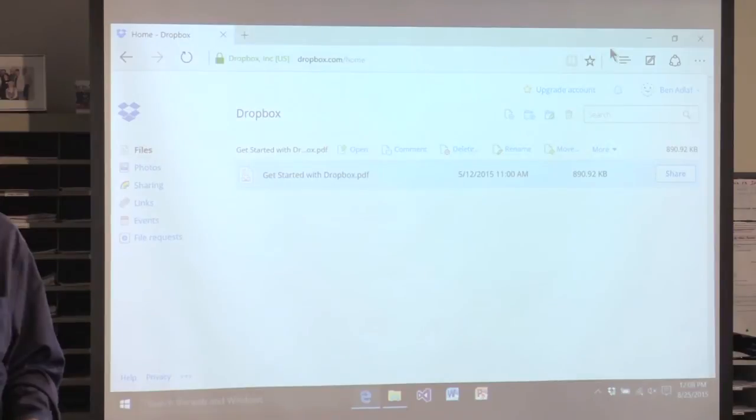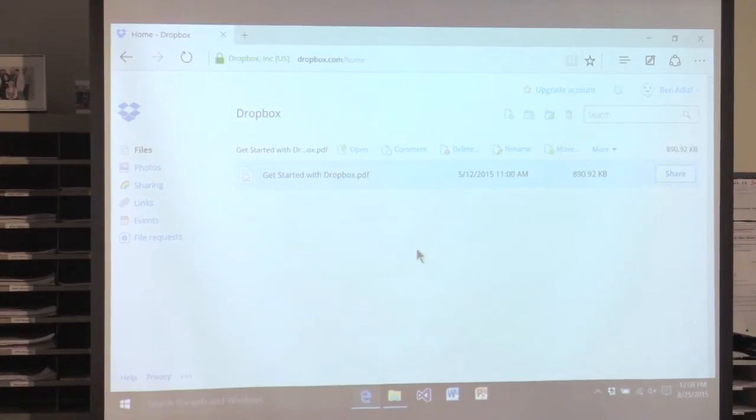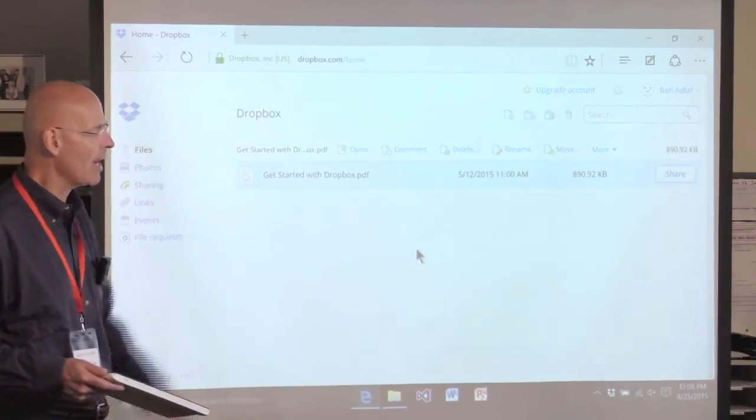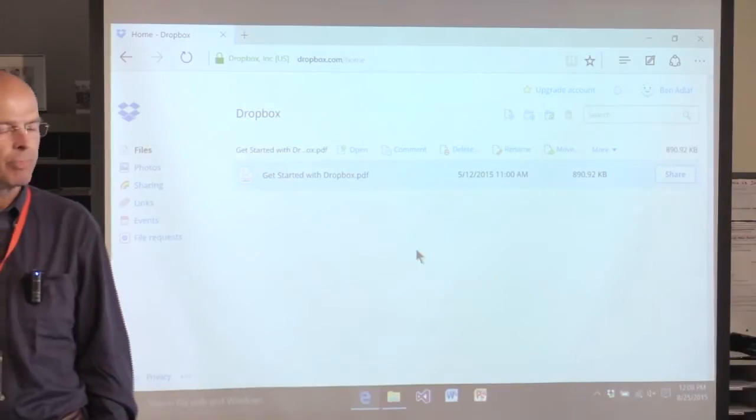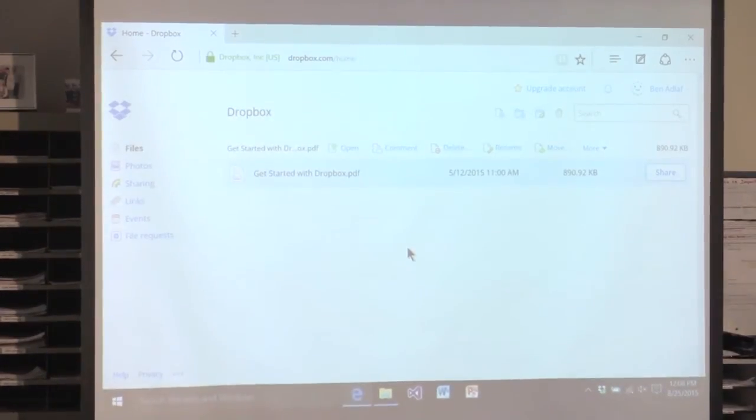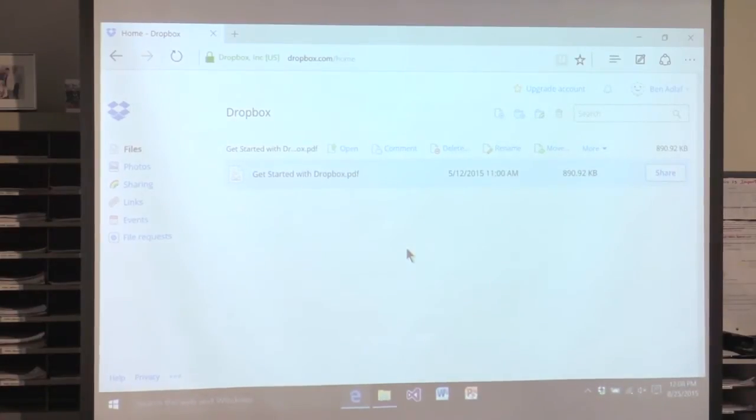Another real basic function of file management is creating a folder. You have at your disposal the ability to create a file hierarchy right here in the Files location of Dropbox. By file hierarchy, I mean folders and subfolders into which you can place your data in whatever organizational method you choose.